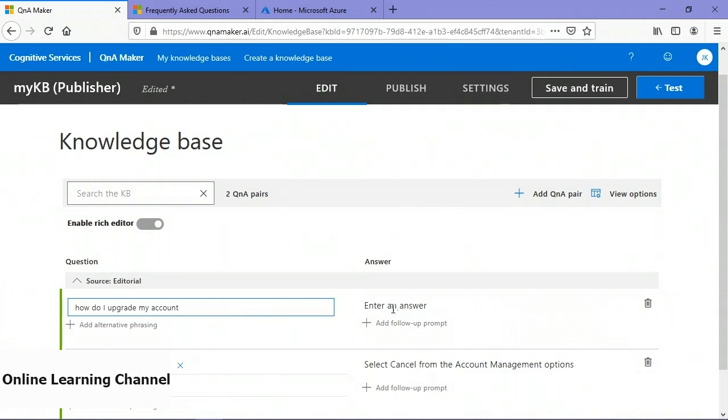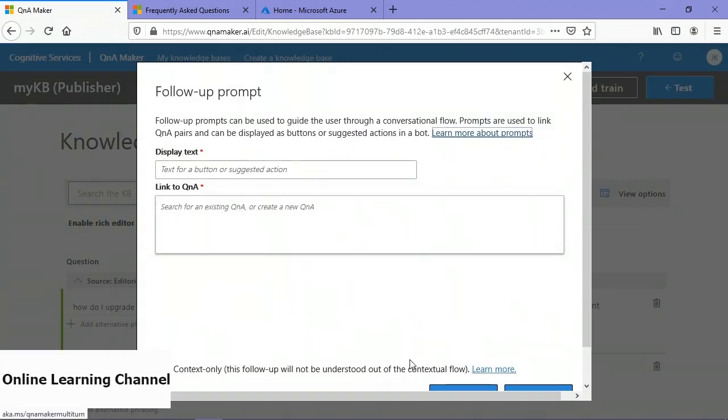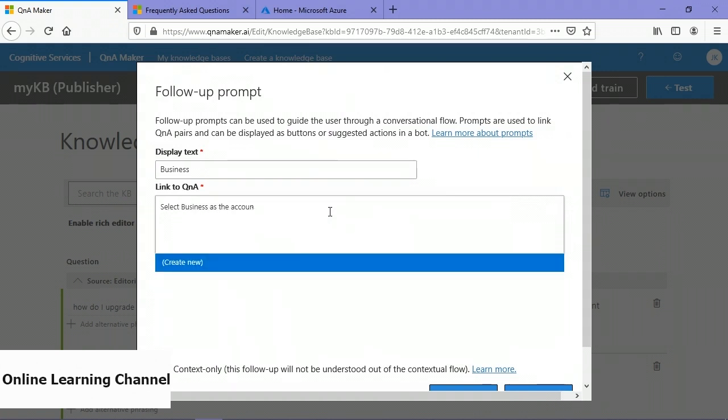As before, I'll start by selecting Enter an Answer, and the answer here will be you can upgrade a business account or a personal account. And I'll specify a follow-up prompt. So I'll click Add Follow-up Prompt, and that opens the follow-up prompt dialog. So here, the display text will be business, and now link to Q&A. So I can either link to a specific Q&A, or I can specify an answer here. So I'll just click inside the link to Q&A text box, and I'll specify select business as the account type and select upgrade. Okay, so that's good.